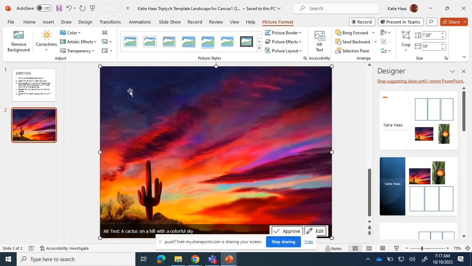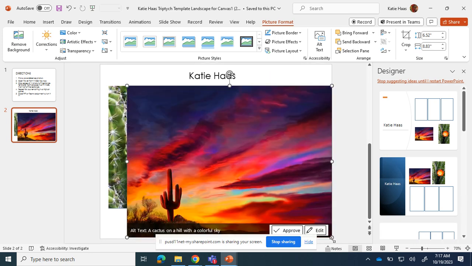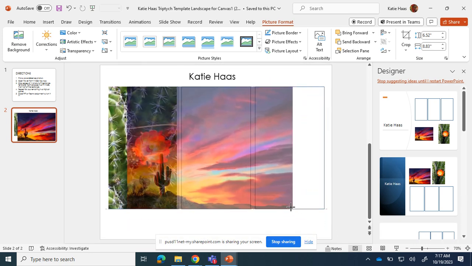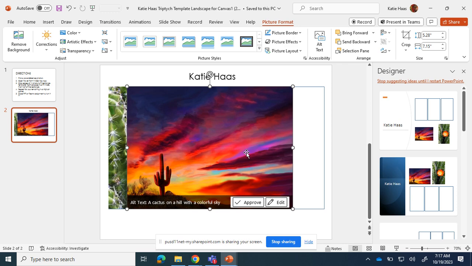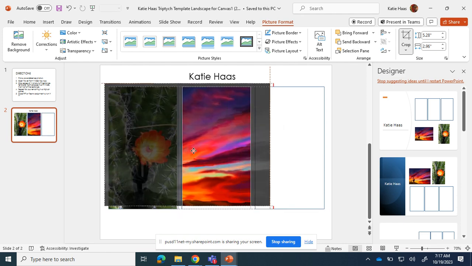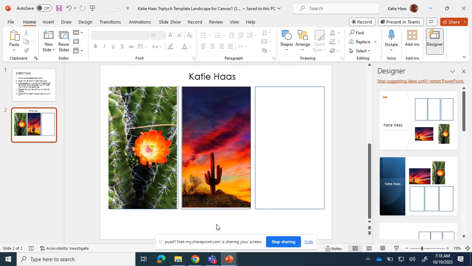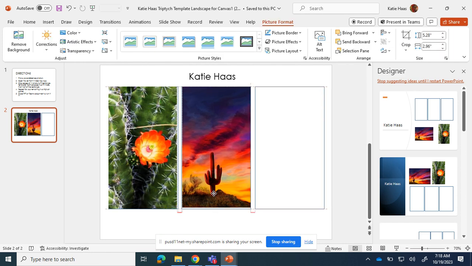Again, this picture is way too big, so I'm going to grab it from the corner until it lines up with the top of my box. Grab it from the bottom corner until it lines up with the bottom of my box. Double click on the picture, go to crop. I'm going to crop it until it fits the box exactly. And now I can adjust from left to right until I get the composition that I like. Now it's filling my entire box.